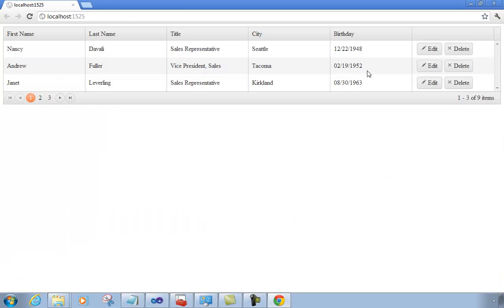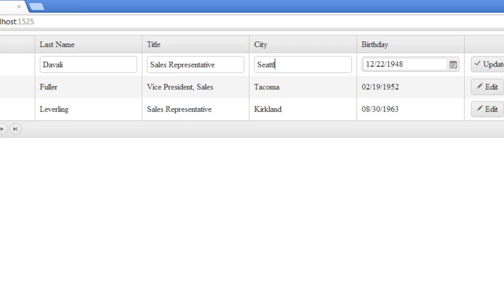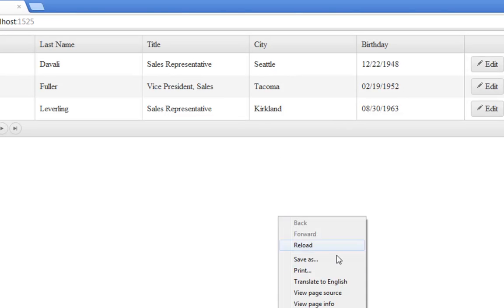So I can put this row into edit mode now, simply by clicking the edit button, and I can change a value and then submit that to the server. I'm going to click update, and then we'll refresh, and if you notice, the update did not take. Well, there's a good reason for that.